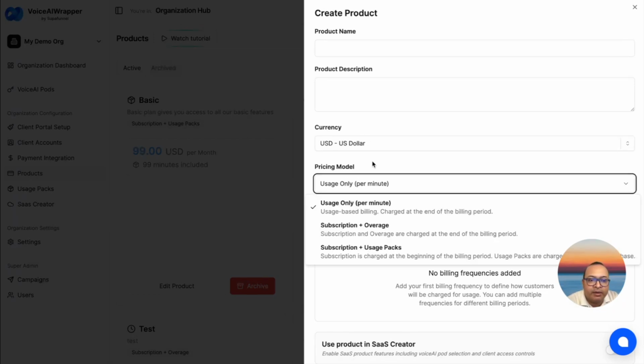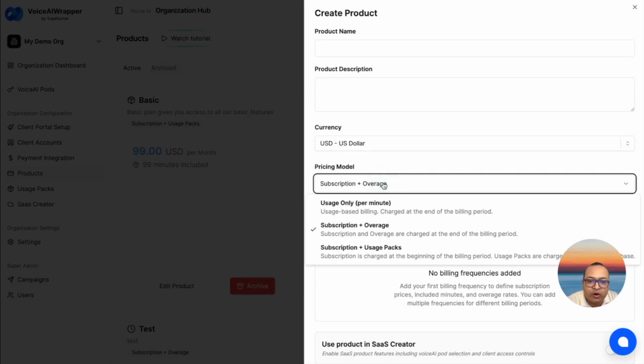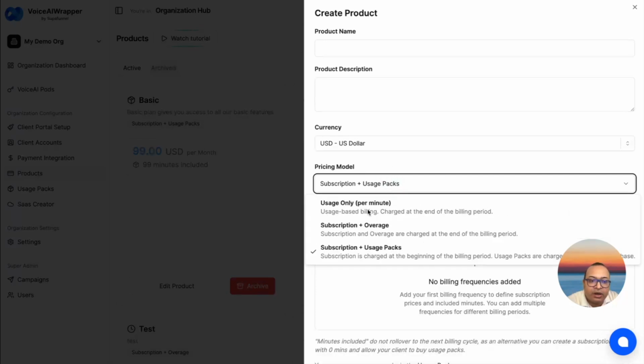Under pricing model, you can bill based on usage minutes, or you can charge clients based on subscription plus overage, or you can charge them a subscription plus usage pack. Make sure you read this text just below the plan type. For example, subscription plus overage is always charged at the end of the billing period. If you want to charge somebody upfront, use the subscription plus usage pack option. This is something that will charge your client upfront, right? We will add more plan types here, but at the time of making this video, these are the pricing options that exist inside our product.